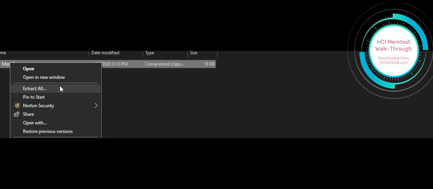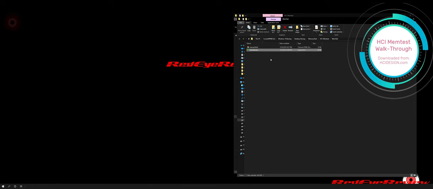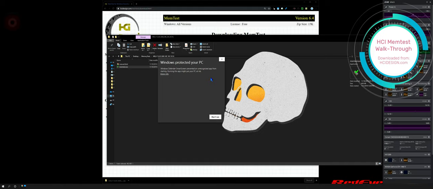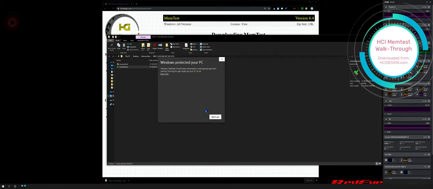Now, the first time we open memtest.exe, we may receive a Windows warning that states, Windows protected your PC. Windows Defender SmartScreen prevented an unrecognized app from starting. Running this app might put your PC at risk. And then it has a button on the lower right that says don't run.